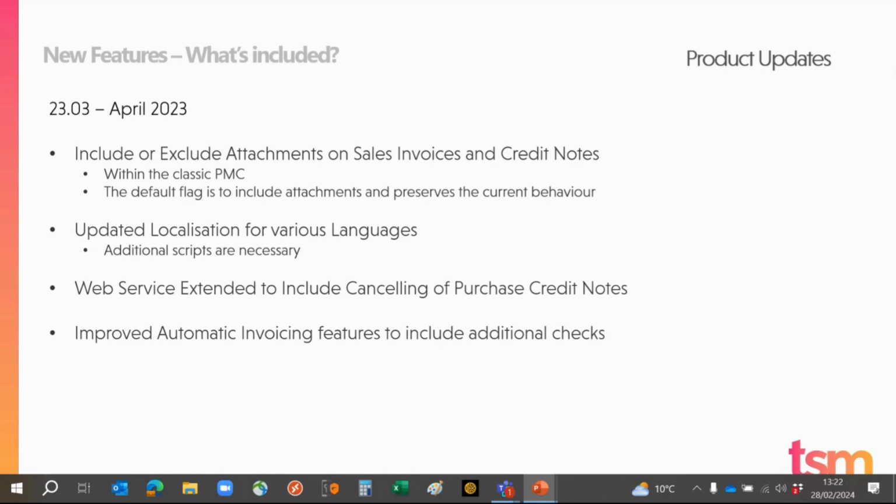Automatic invoicing has also been improved. They've included additional checks. If that's something that you don't currently use and you potentially might want to have a look at that in more detail, again, please reach out and let us know.